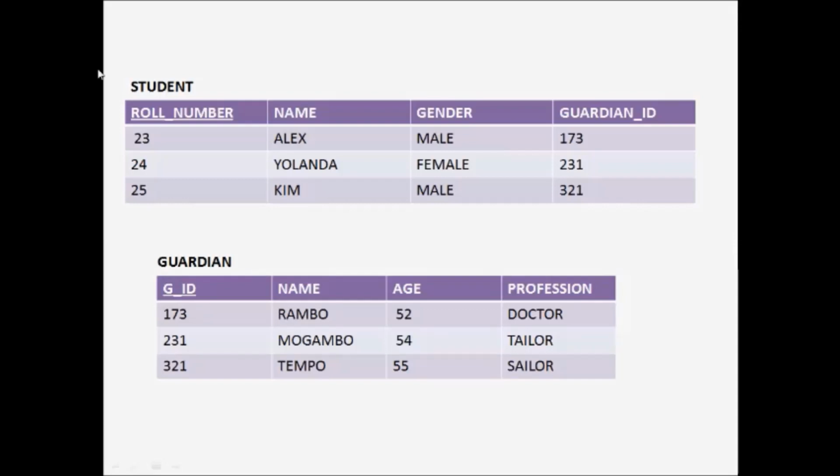Now see the first row of table student. The first row specifies that the person whose roll number is 23, his name is Alex, his gender is male, and his guardian ID is 173. Now see the first row of table guardian. It specifies that the person whose GID is 173, his name is Rambo, his age is 52, his profession is doctor. This table student contains information about a student, and this table guardian contains information about the guardian of the student.